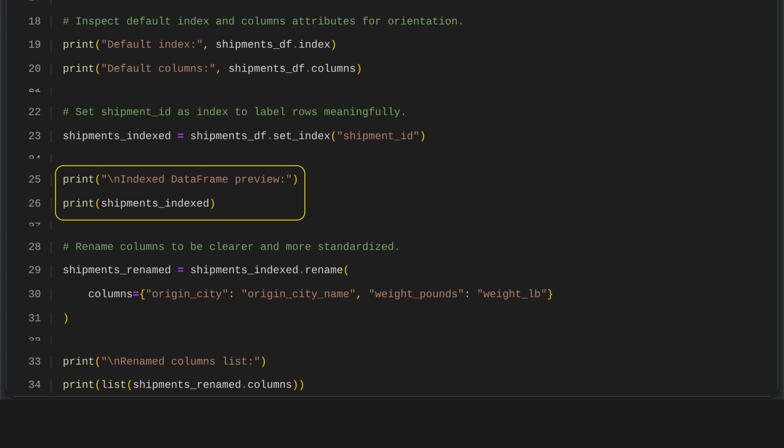The code shows a preview of the data frame after setting the shipment ID as the index. Each row is now labeled by its shipment ID, which makes it easier to identify and access specific shipments. Viewing this indexed data frame lets you quickly confirm that the data is organized in a meaningful way, with shipment ID used as the main reference for each row.